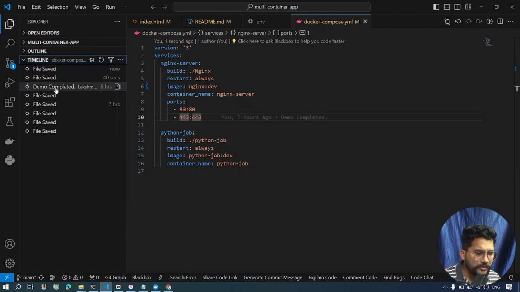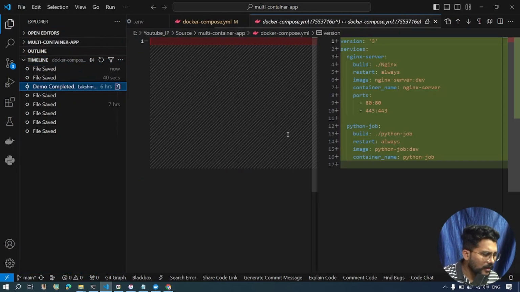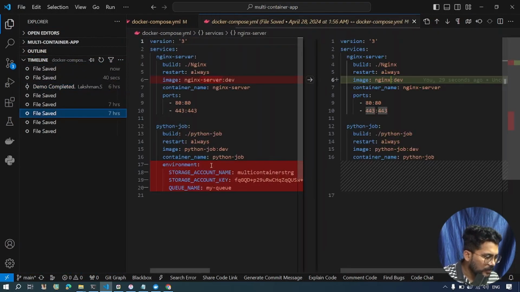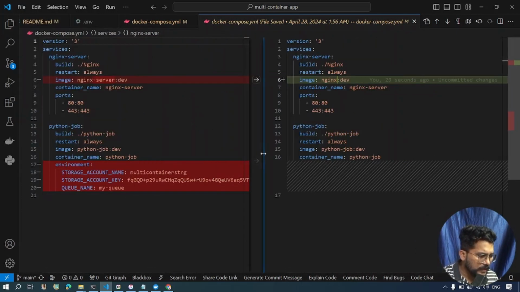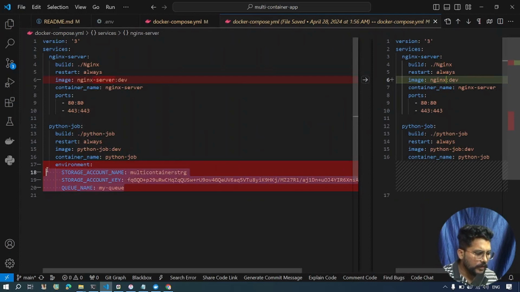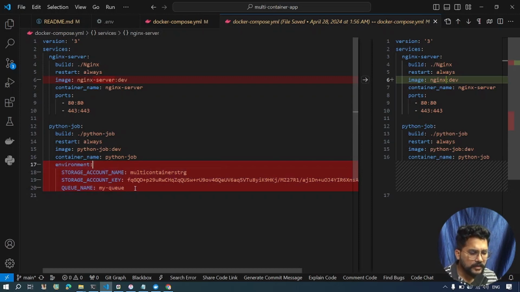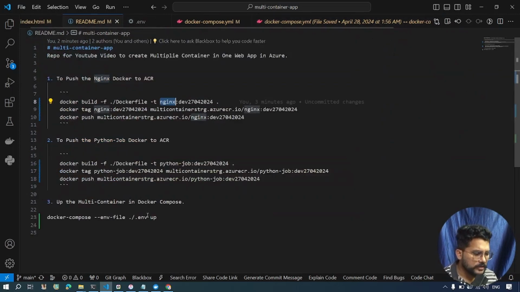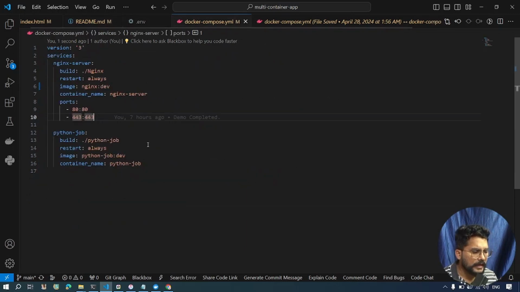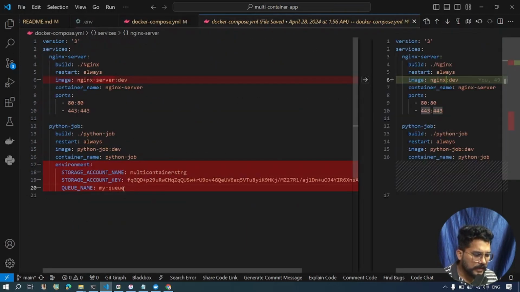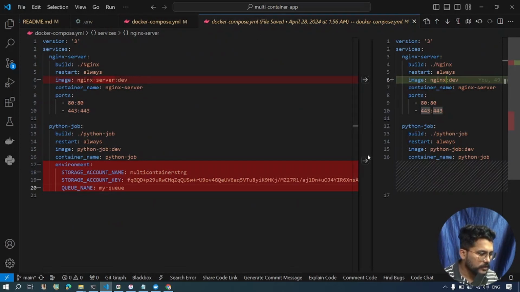There is also one feature in VS Code, where I can go back, so you can see here. Previously I was just pushing up the environment variables like this, which is only required for the Python job to run. So you can have it like this, or else you can just add your .env file up here, which will get directly connected to this. So that's how it works.